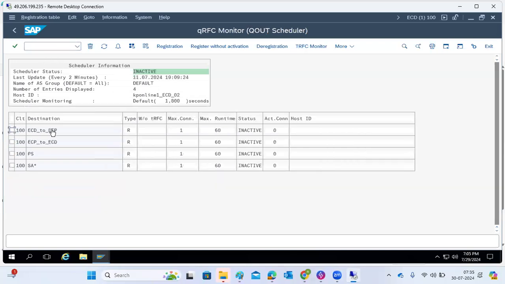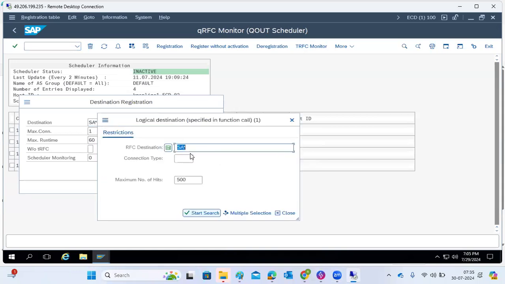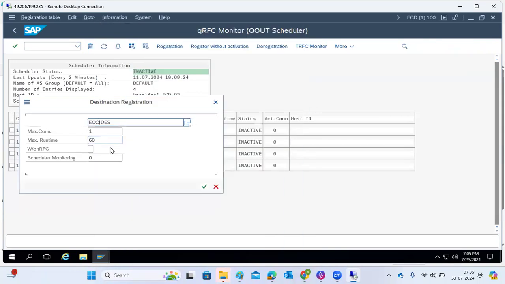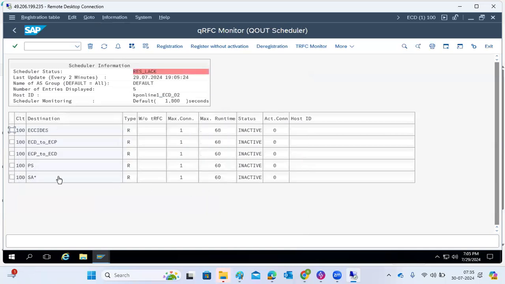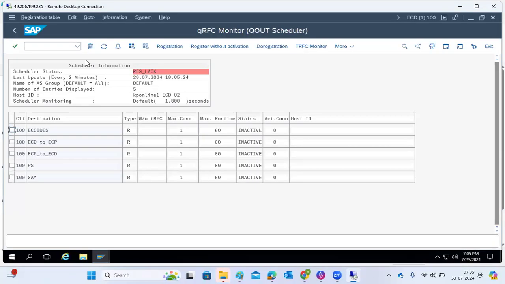Going out means via RFC destination. Via destination, it will go out, right? So that's why we configure the destinations here. Just click on Register, then enter which system, what is the destination, and which system you want to transfer to. Select the destination and click the OK button. Then you have the RFC connection here. Then the queue out scheduler, which is going outside of the system, goes via another RFC destination, right? Then it will go to the other system via RFC destination. So that is SMQR and SMQS.